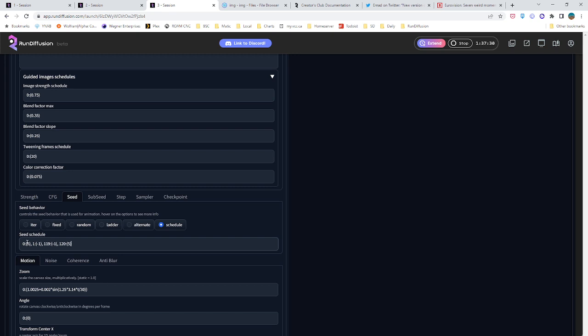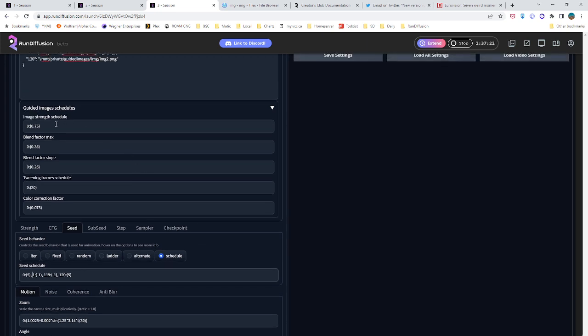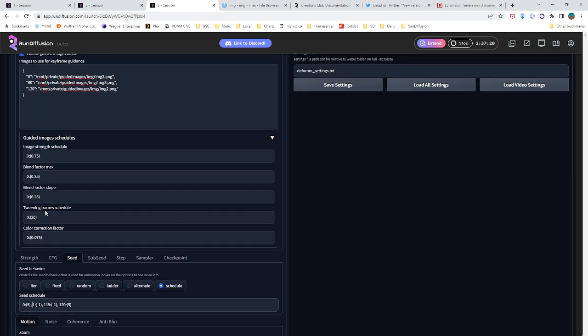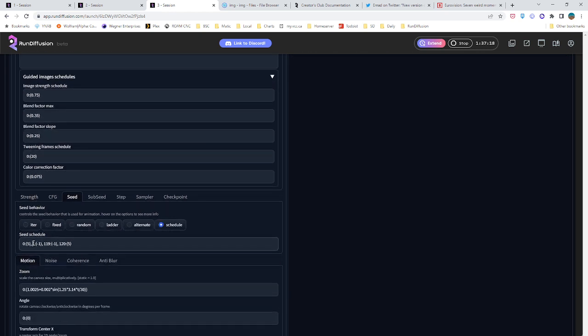So you've got seed 5, and then it's immediately shifting to a random seed, but because of the strength schedule, because of our settings, it's not going to change the image 100%. It's just going to give it a glide from one seed to another. There's two seeds, one's at 119, so it's going to glide from a random seed to a random seed and then back to 5 in the very last frame.